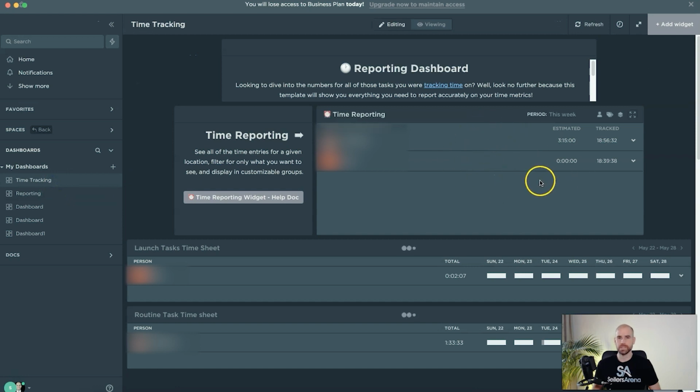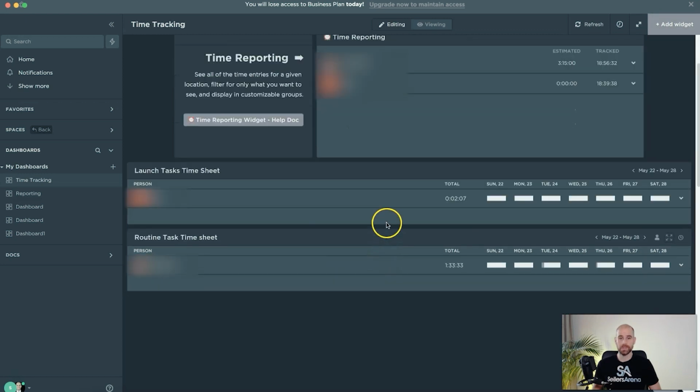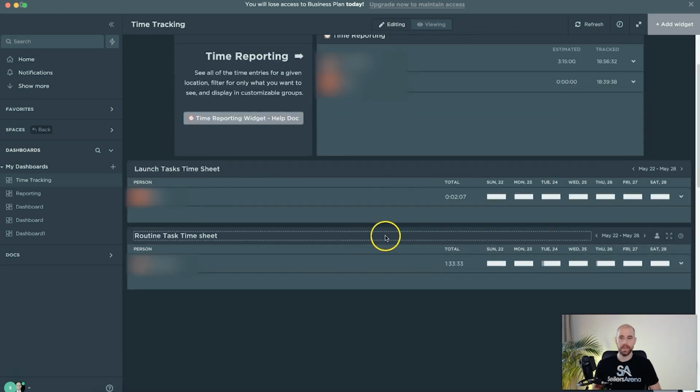And you can see I already have one set up here and they have templates for this. Don't worry, there's not a lot you have to do. It's really point and click. You just go to add widget and boom, throw in the time tracking template. You can add in different modules, for example, whatever you like, and go from there.